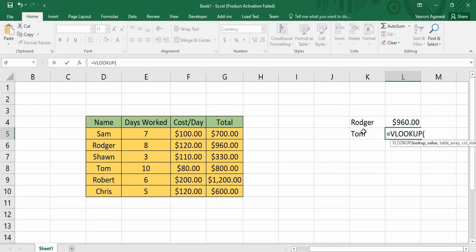That is the name of the person. So since this Tom is present in this particular cell, we are going to select this cell, so that from here you will get this lookup value. Then put a comma to move to the next parameter, which is the table array.